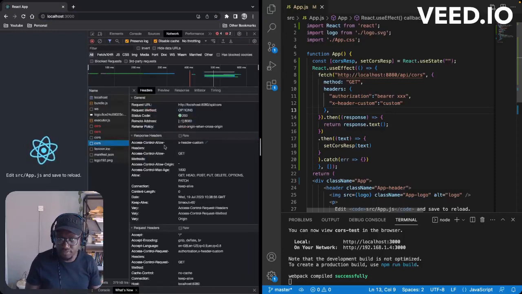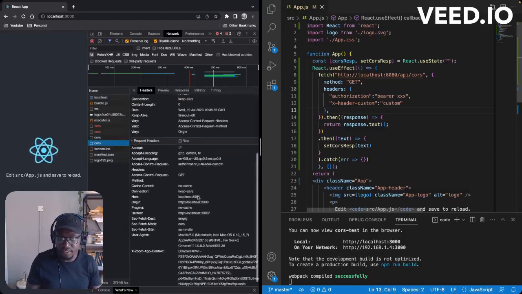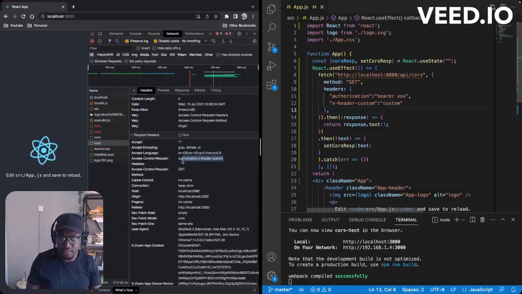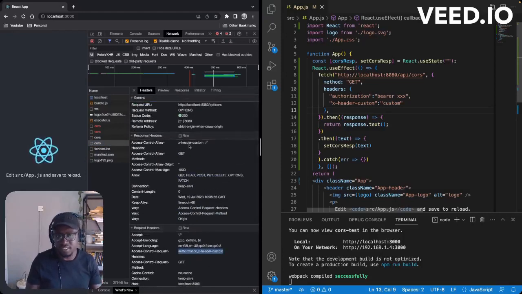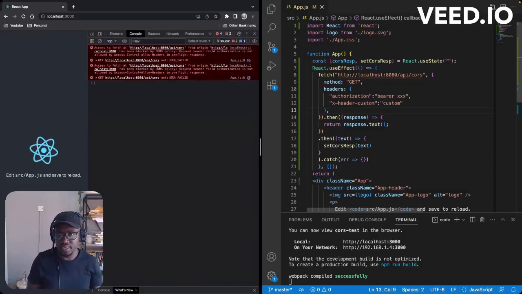Okay, so you can see pre-flight request is successful. As I said, the request headers are X header custom and authorization, but the allowed header is only X header custom. So the options request returns with a valid status 200. It has not rejected the request outright. So let's go to the console and see for ourselves the reason why the request was blocked.